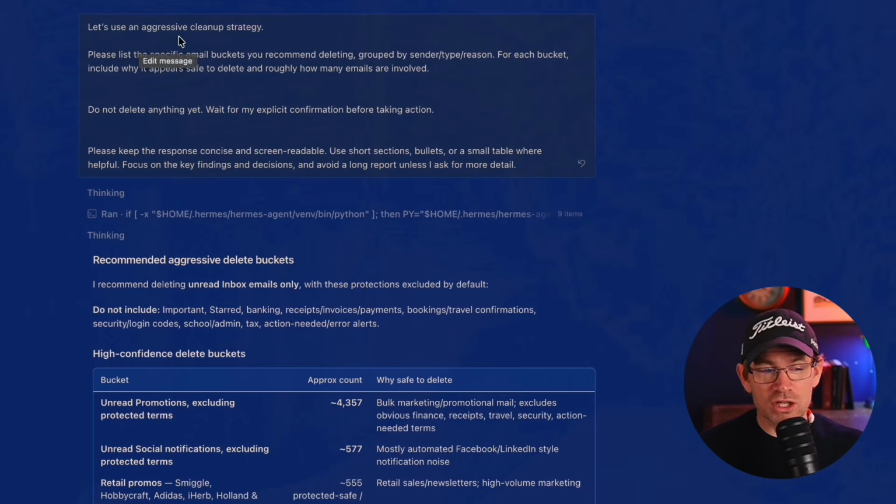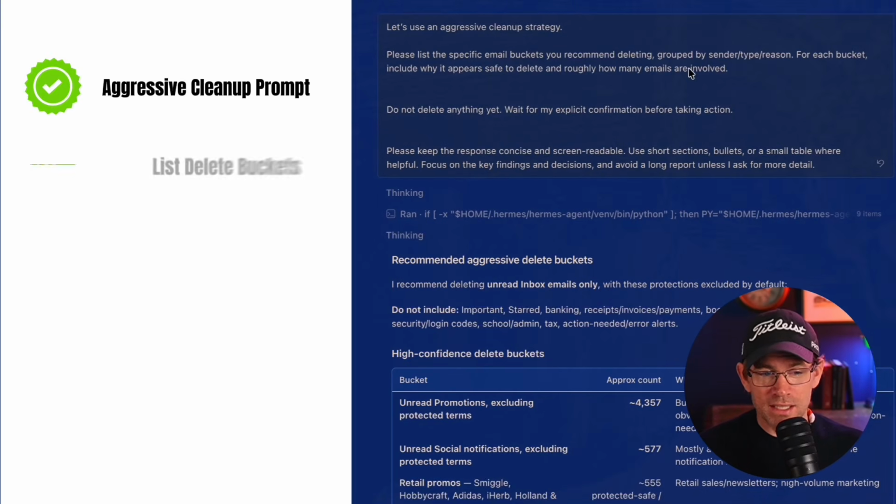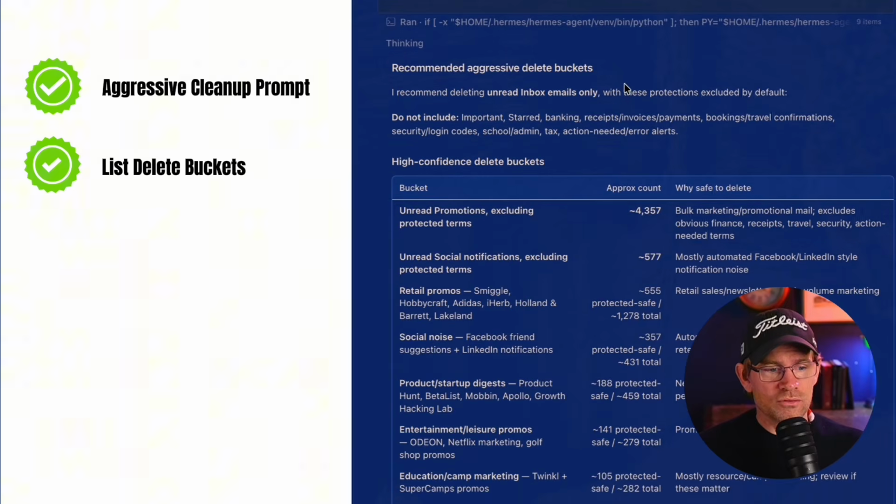My next prompt was an aggressive cleanup strategy. List specific email buckets you recommend deleting. And then it comes back with its recommendation.